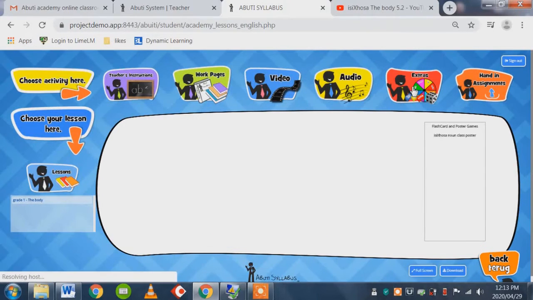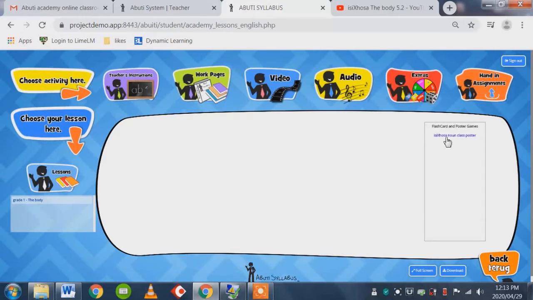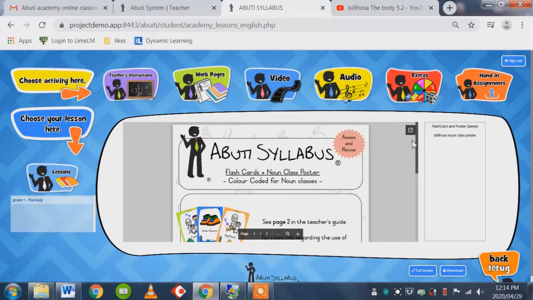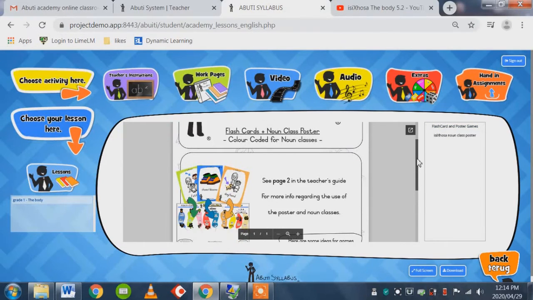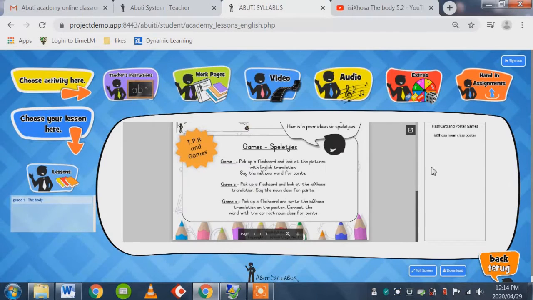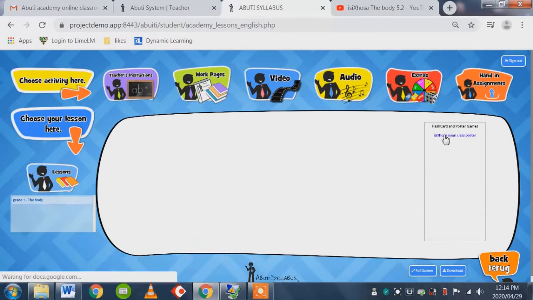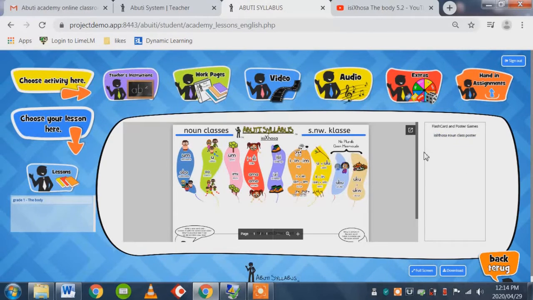So I can just click on this extra button and then click on the flashcards and poster games. So again, the teacher has given us some instructions on how to play this game, and the teacher has included this noun class poster as well. This is all from the Abuti syllabus that you can access online. So just send us an email if you want more details about the syllabus. And I think that was it.